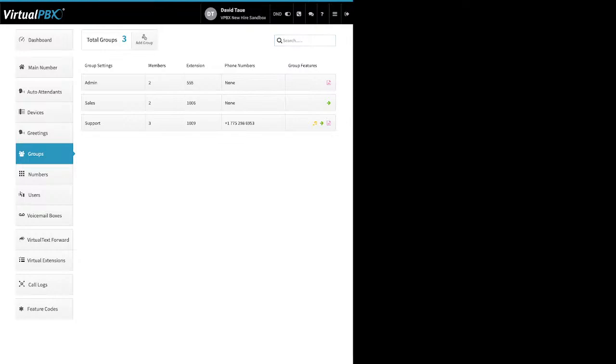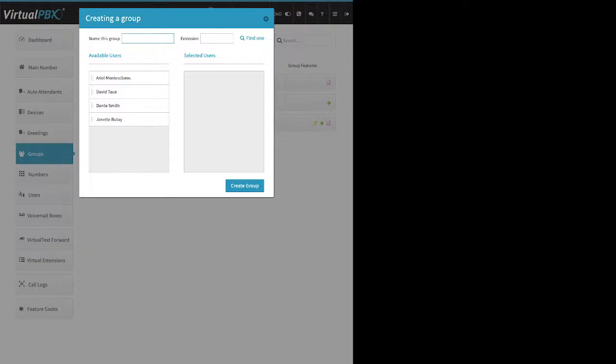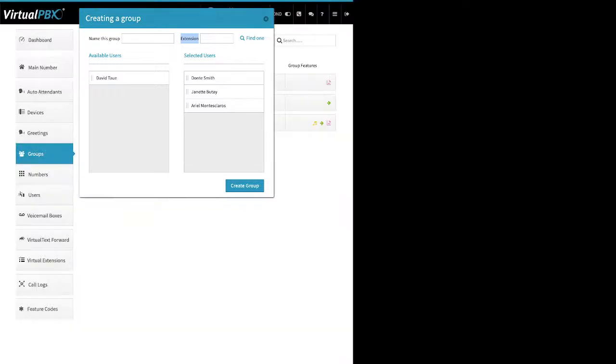Now, up here at the top, you have add group. You need to give it a name, and you need to create an extension number for it. And then you click and drag your staff members that you want to be in the group, and then you click on create group.